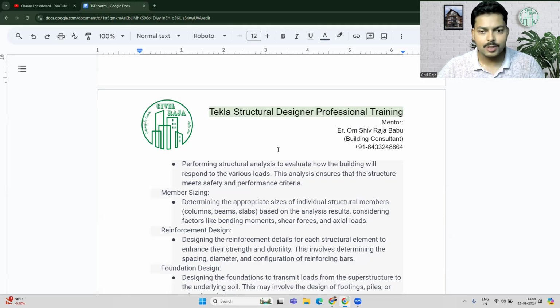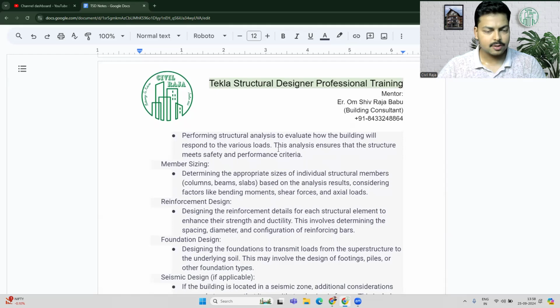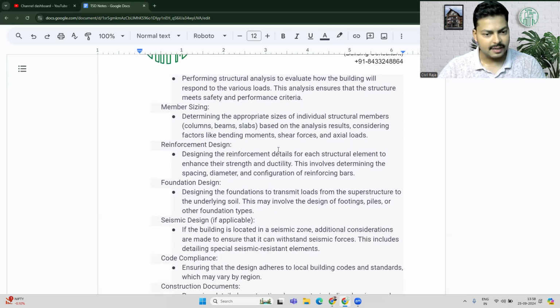Then comes the reinforcement design. So our seventh step is reinforcement design. In this one, we will design the reinforcement details for each structural element to enhance their strength and ductility. This involves determining the shaping, spacing, diameter, and configuration of reinforcing bars. So whenever we have to provide reinforcement, what we consider is what should be the spacing between two different reinforcing bars, and then what diameter of the bar should be there, and then the configuration. Okay.